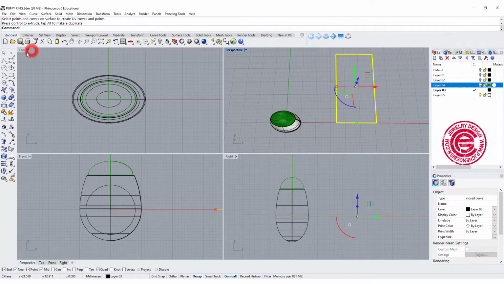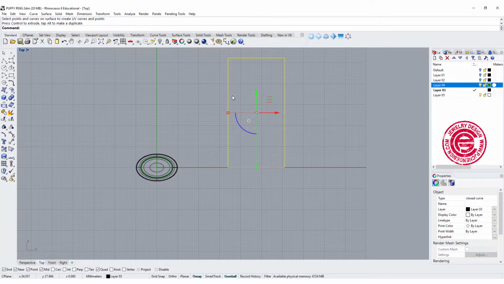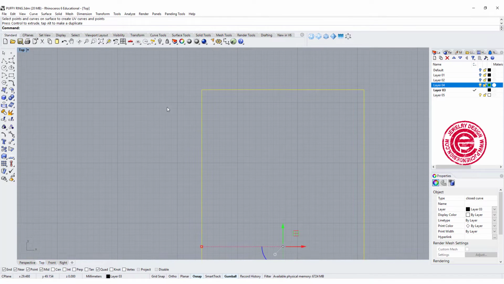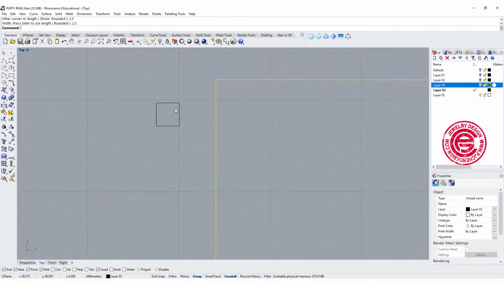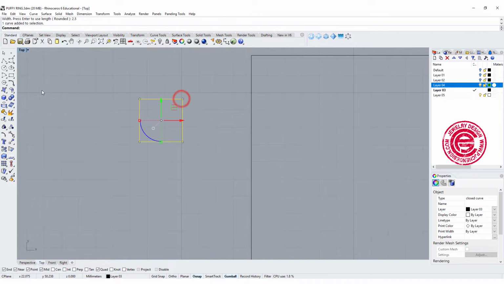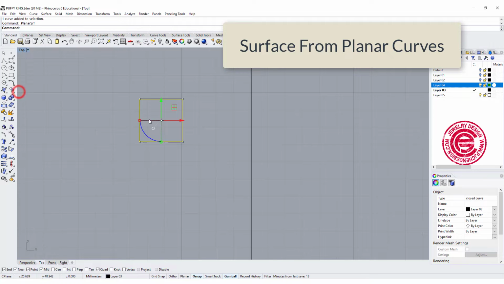We're going to go to the top view, and let's take a look at this one. Depending on the size of the grid that you want to have, I'm basically going to do something like this. Let's go ahead and create a 2.5mm by 2.5mm square. Okay, and let me create a surface using Surface from Planar Curves to make this into a surface.